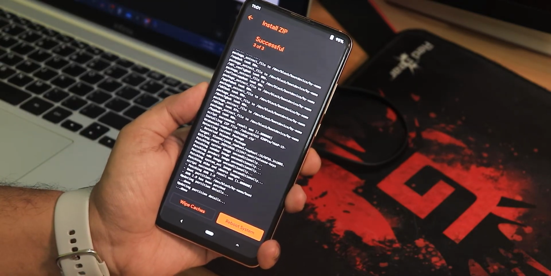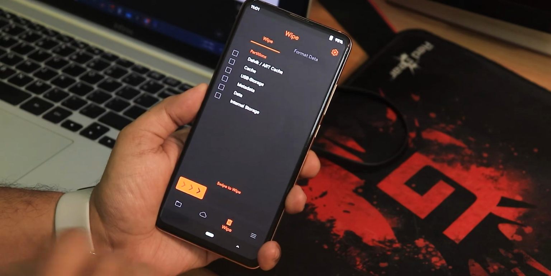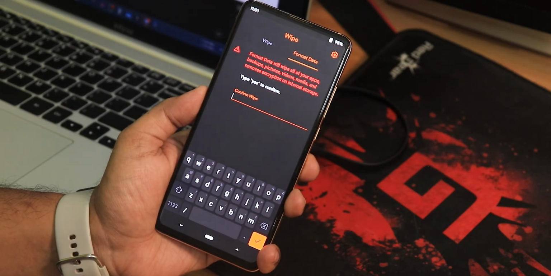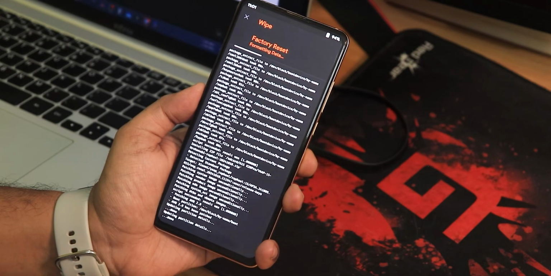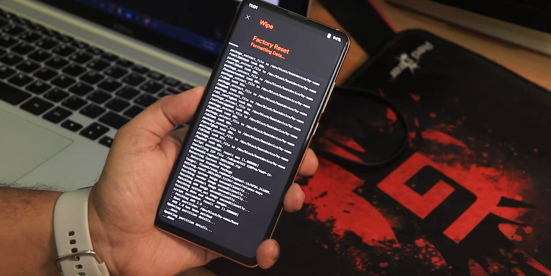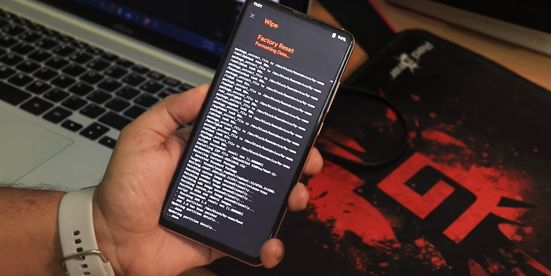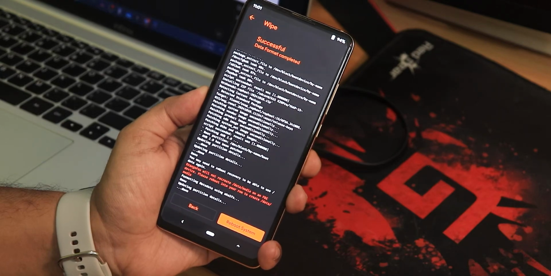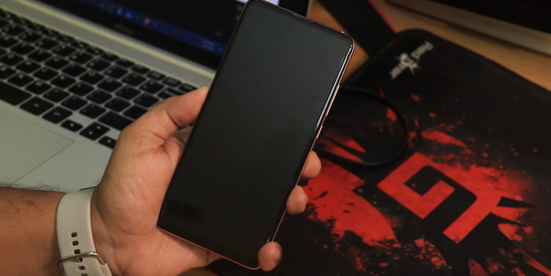Right now, what I need to do is format data. So I'll just go home maybe, and then wipe section, then format data and type yes. Let's just hit right. Let's see if it shows any error or something. Nope, it didn't show any kind of error. So right now I'm going to just reboot the system.